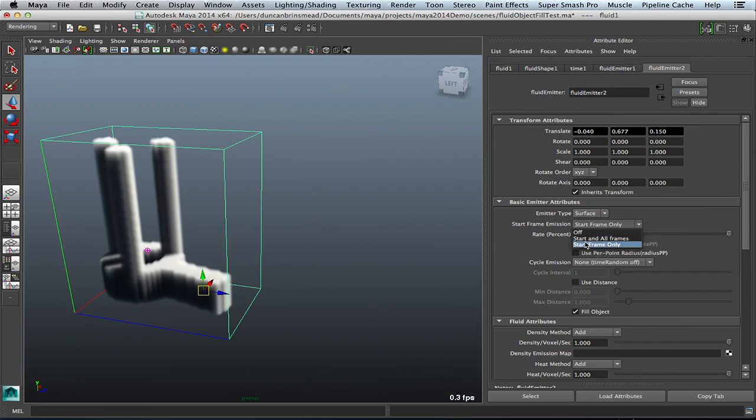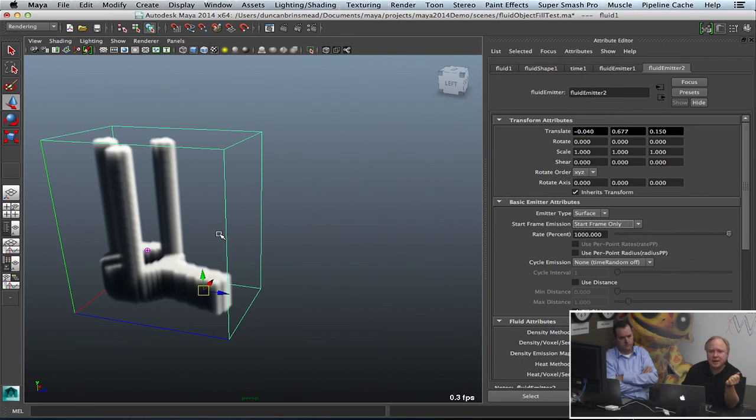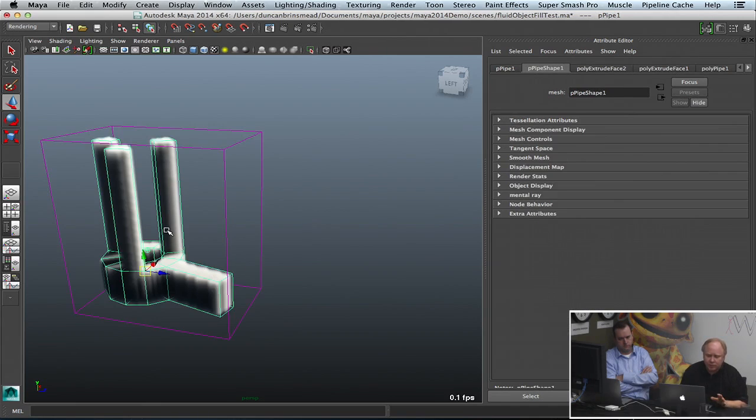A lot of times to get this start frame only emission behavior, what I'd do is you'd simulate a couple of frames, and then you'd kind of cache the fluid initial state. And then when you'd rewind, you'd have a fluid initial state. This doesn't require a fluid initial state. It just automatically emits when you load. And also, again, combined with auto resize is quite nice.